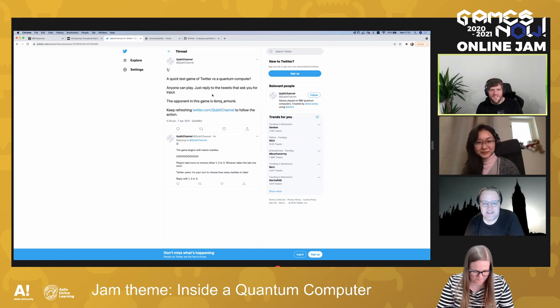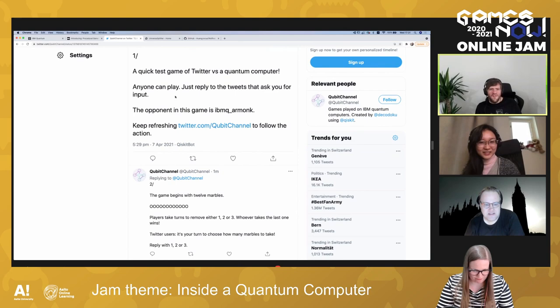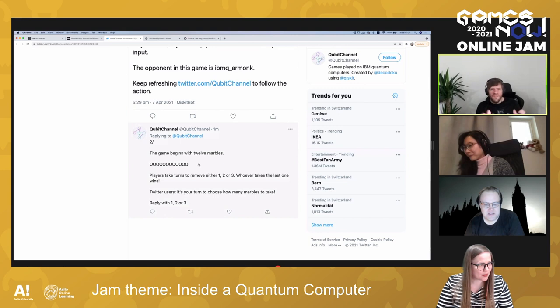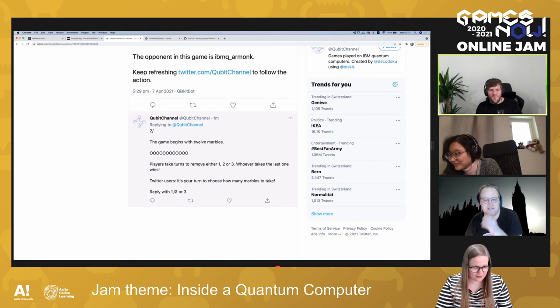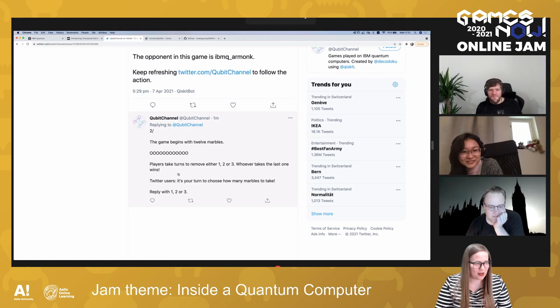It is running. So this one is against IBM Q Amulk, and it's saying the game begins with 12 marbles. So it's a game of Nim, where you have a number of marbles, and then players take it in turns to take a certain number of marbles, and the idea is to take the last marble. And so it begins with 12. You can take either 1, 2, or 3. And so you have to choose what you're going to do. And now a Twitter user can reply with a 1, a 2, or a 3 in order to take that number of marbles.